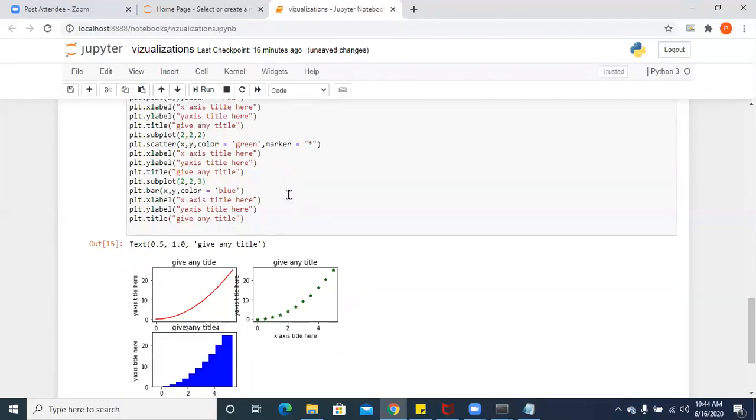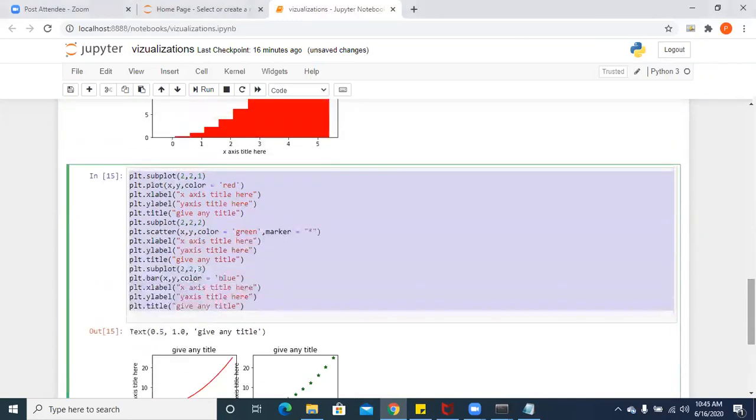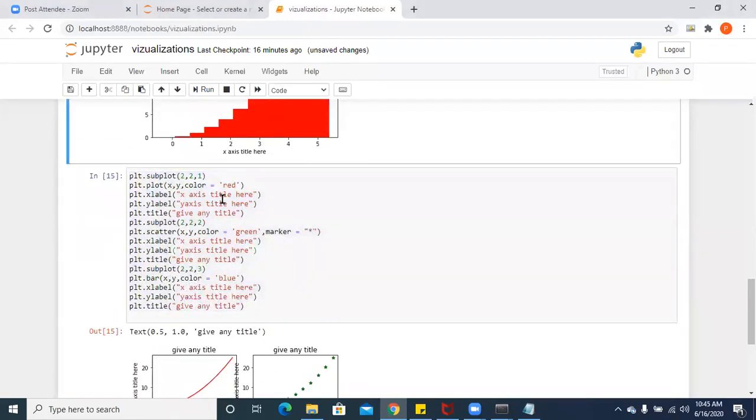So how do we interpret this code? I'm putting this in the chat window. Everyone can use the same thing. So here what I am doing is I am dividing my plot into quadrants. Plot into quadrants is nothing but into parts. So here I am dividing my plot into 2 rows and 2 columns.